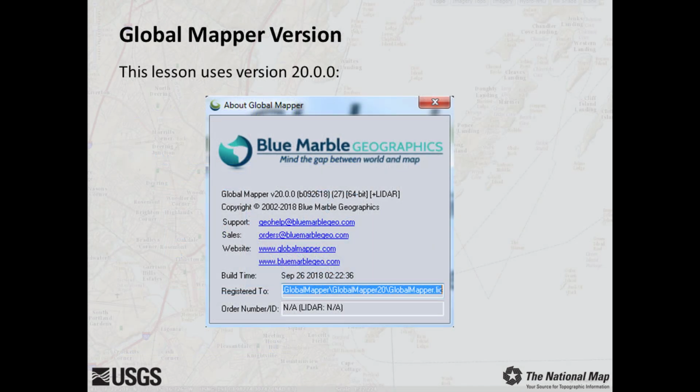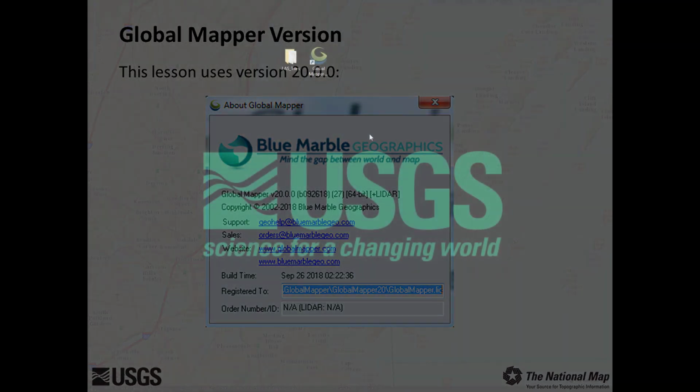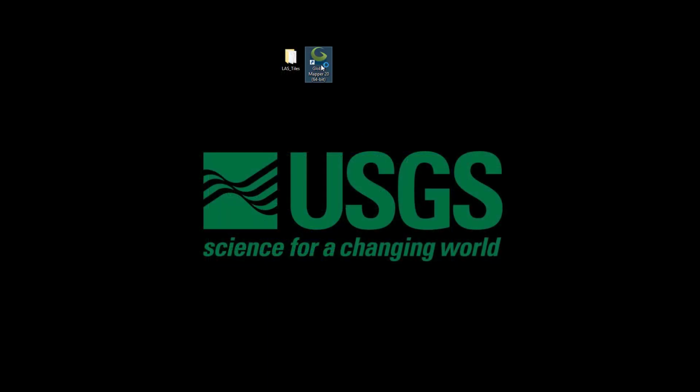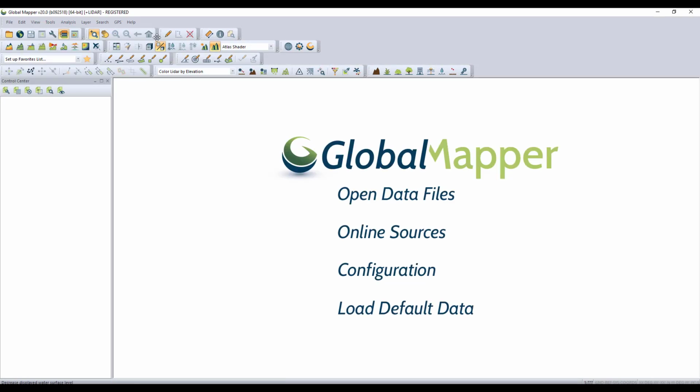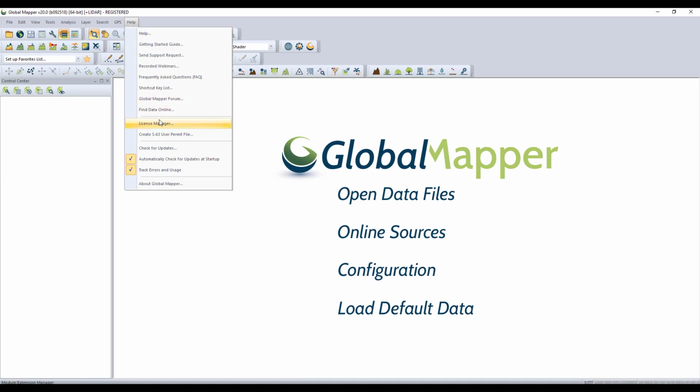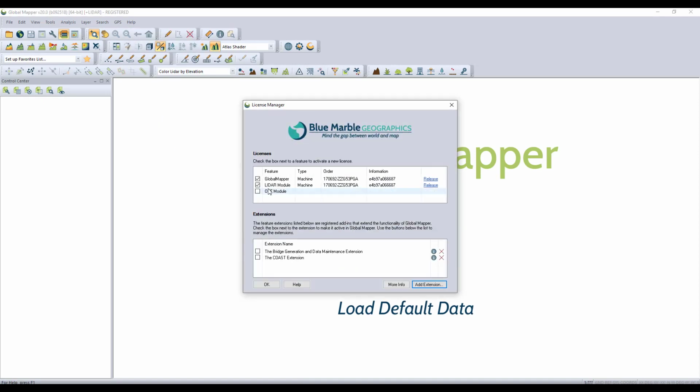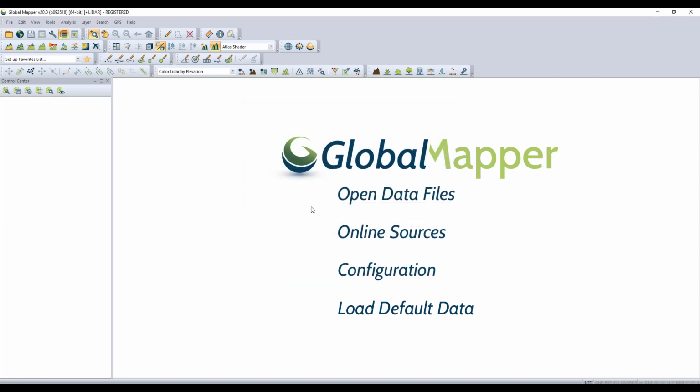This exercise specifically uses Global Mapper version 20 with the LiDAR module installed. However, any version that is 18 or newer should suffice for this tutorial. Launch Global Mapper. Make sure that your LiDAR license is active before proceeding. Under the Help menu, click on License Manager. In the next screen, make sure the LiDAR module is toggled on, then click OK. Note that Global Mapper preserves settings from previous use sessions, so the defaults in your interface may differ slightly from what is shown in this tutorial.